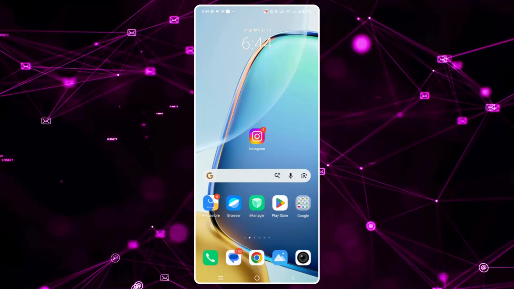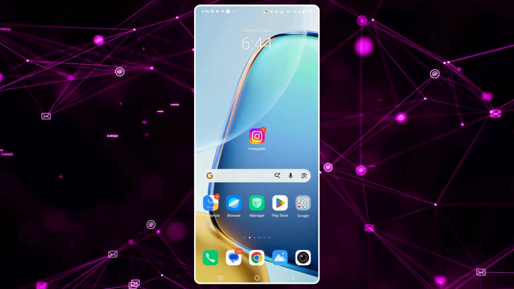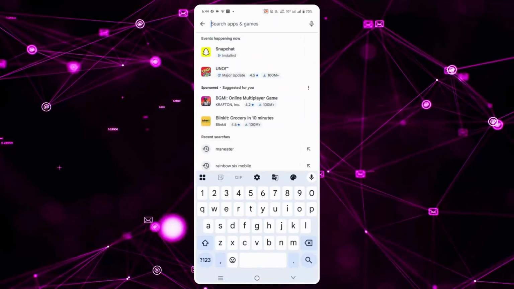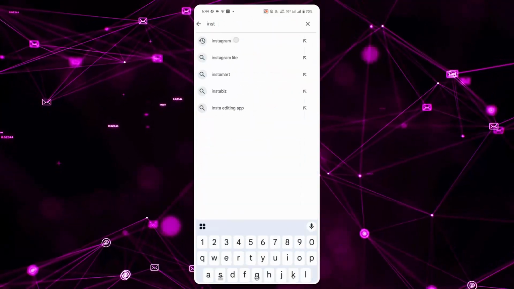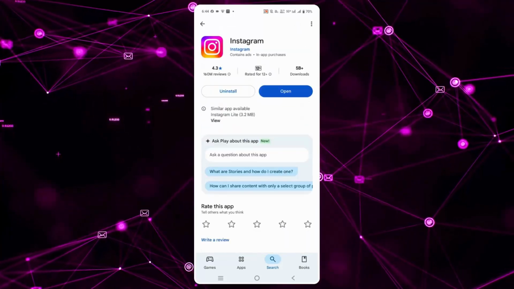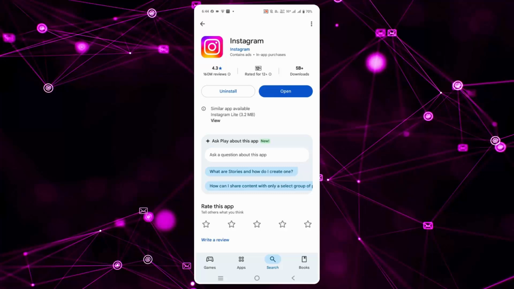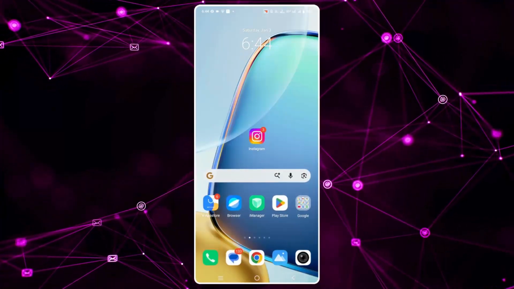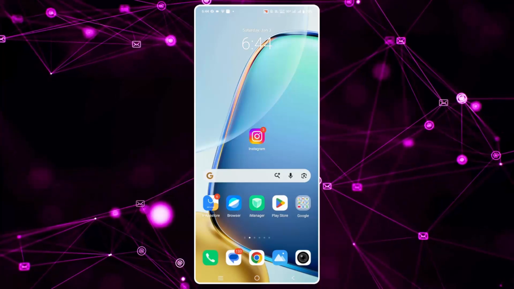If not, you are also suggested to check if the Instagram app needs any kind of update. For that, go to Google Play Store. In the search option here, you have to search for Instagram and open it, and here you have to check if there is any update available. If yes, update your Instagram app to the latest version, and after that launch the app and then check if live option is working or not.